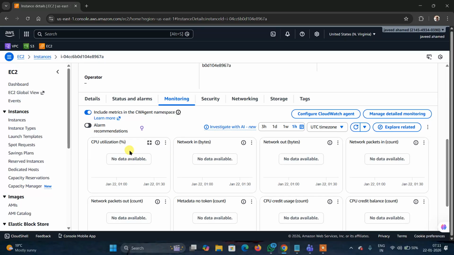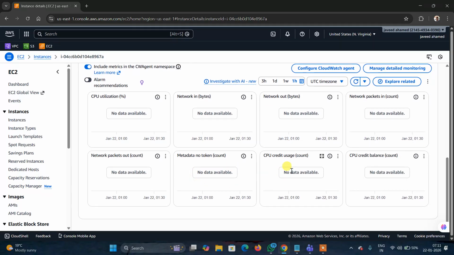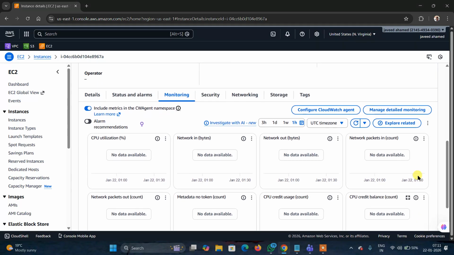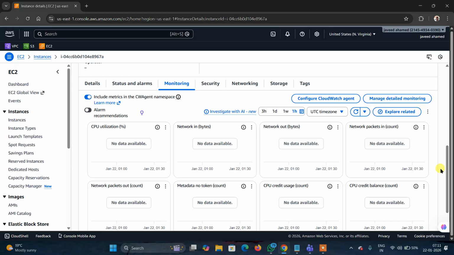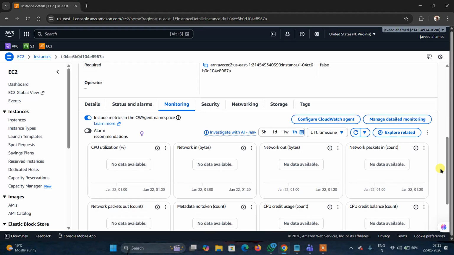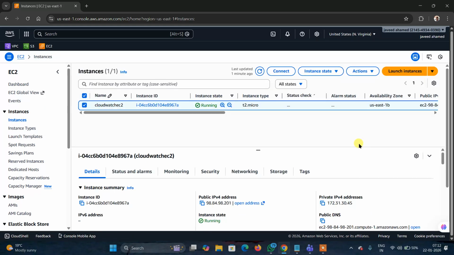Okay, here it is showing the CPU utilization, network in bytes, network out bytes, network packets, and metadata like CPU credit usage and CPU credit balance. These are the basic monitoring metrics, shown in the insights. Whereas we'll go for the in-detail information or metrics by using CloudWatch. Now I just created one EC2 instance, and here I've seen the basic monitoring service.